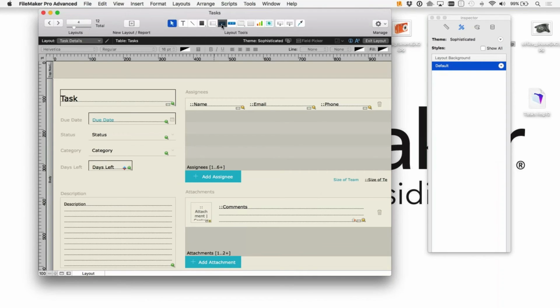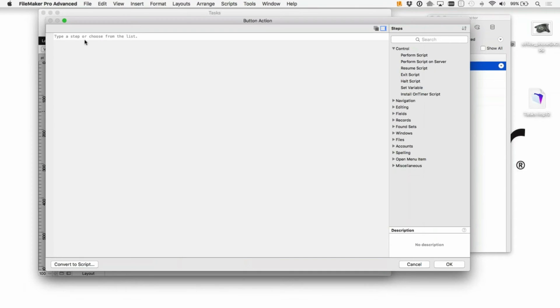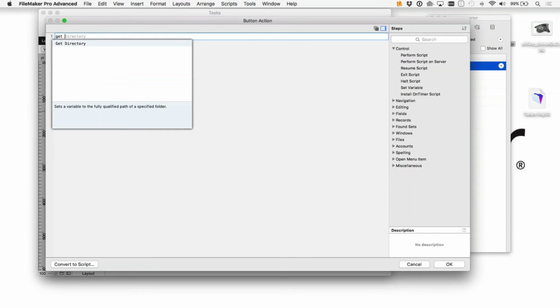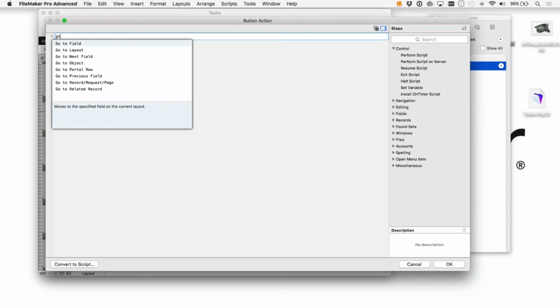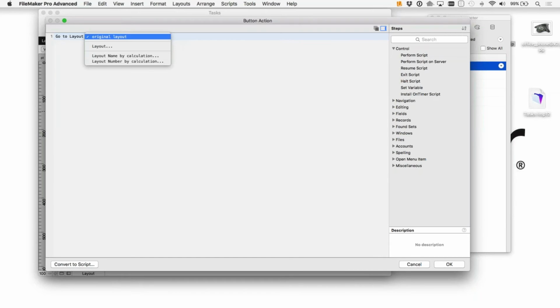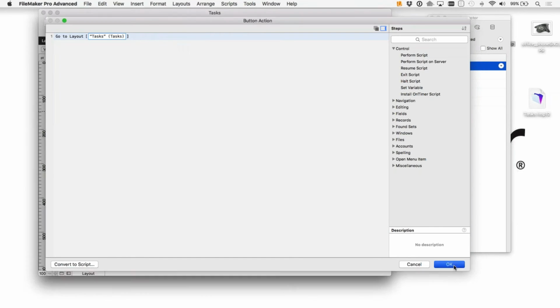In this case, I think we'll use a button. You can use anything and right click it to make it a button, but we'll just use a button. It was called task, wasn't it? And we just want a single script at this point, which is go to layout. There you go. Another little hint is that once you start using FileMaker a bit more, there are some shortcuts here. So typing GTL will also bring up go to layout because you may be using it a lot. Okay, where do we want to go to? In this case, we're on the details one. We want to go back to the main list. So back to task.